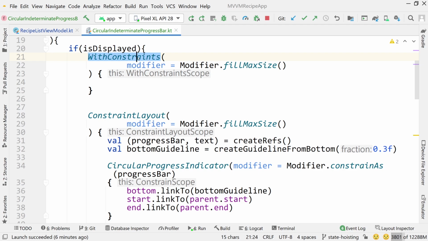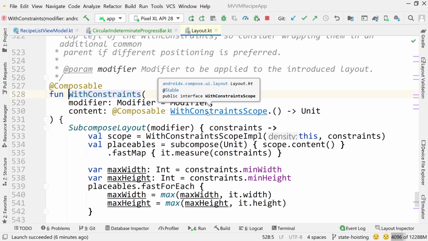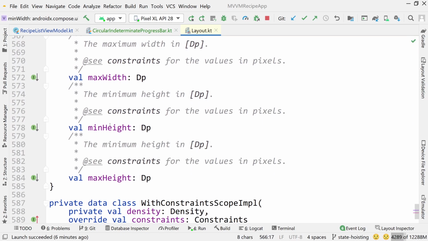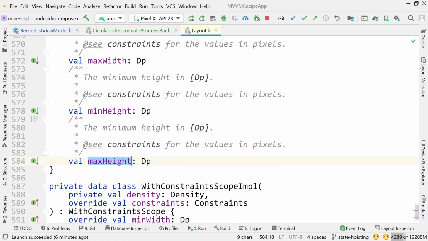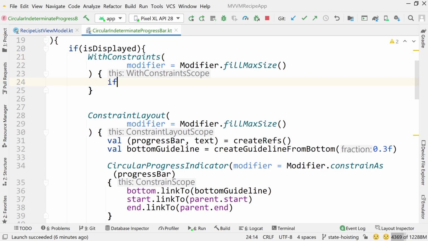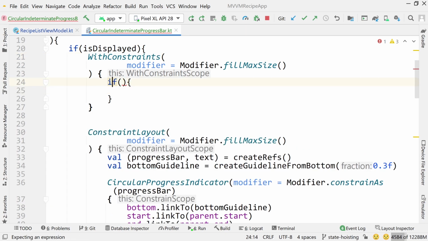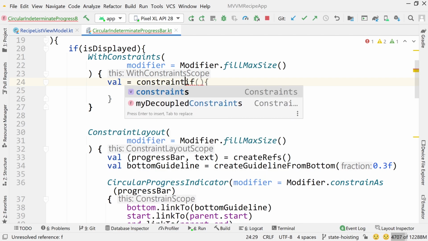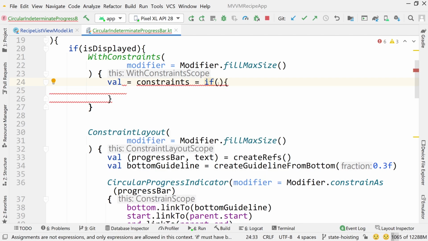And if I control click on this and go into this with constraint scope, it gives me access to minimum width, minimum height, maximum height. So these are all calculated based on the screen size. So now I can write logic based on those things. So, I'll do value equals constraints and set that equal to this if statement.